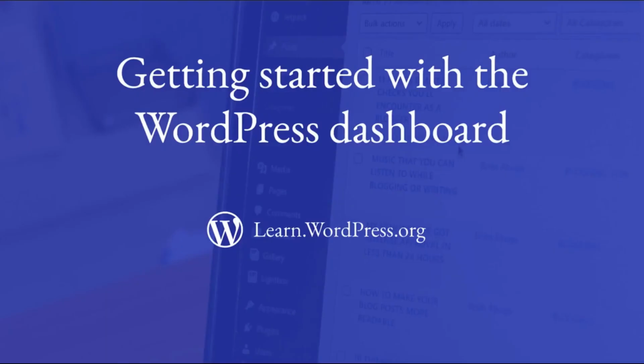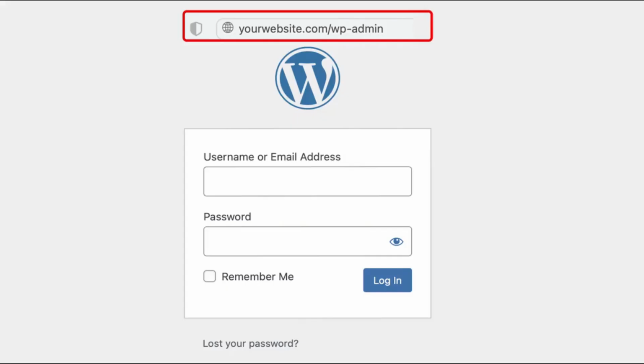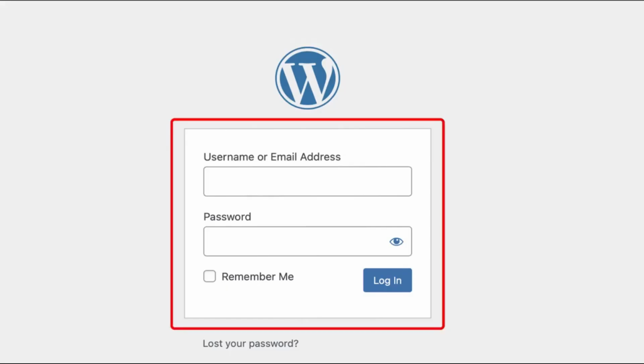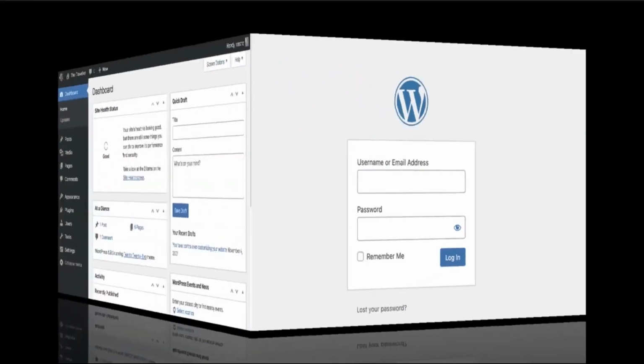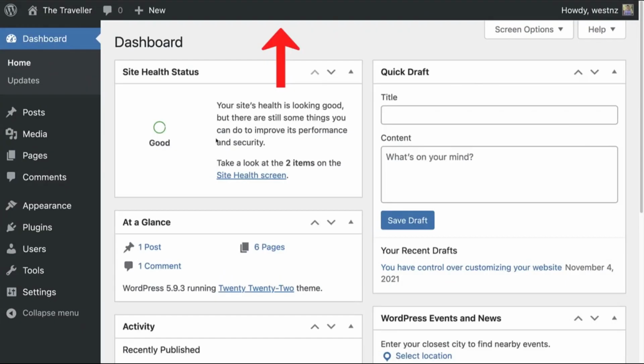Let's get acquainted with the WordPress dashboard. To log into your site, enter the following in a web browser address bar. Fill in your details and click on Login. Once we log into the dashboard, we can see the main admin bar at the top.